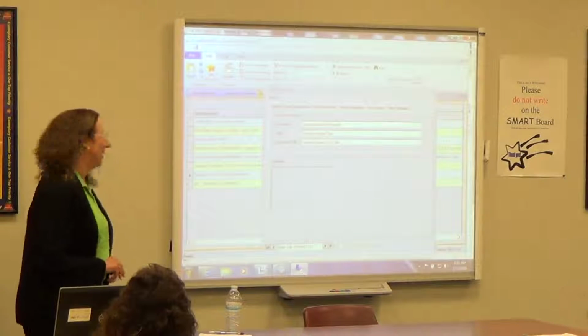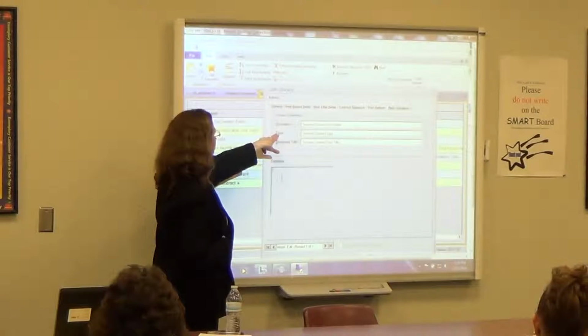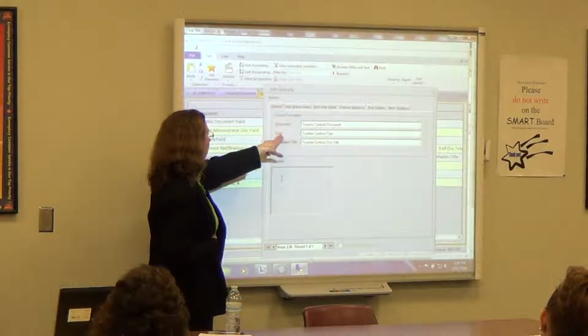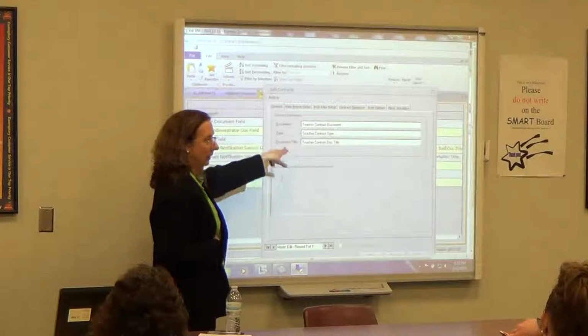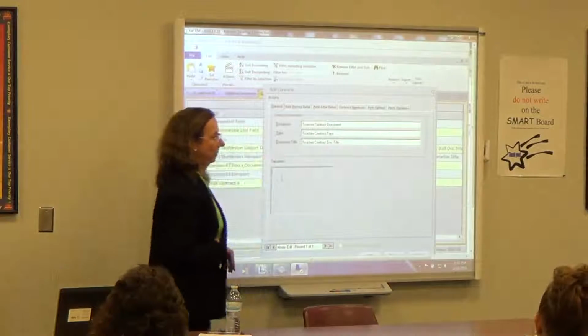But here you can see, you can give each contract a document name, a document type, and a document title, okay? And so these three fields will appear at different places on the contract, okay? And I got all these different tabs to go through, okay?